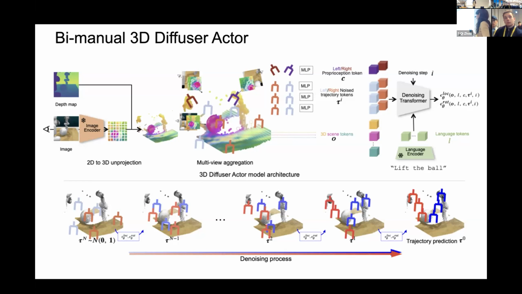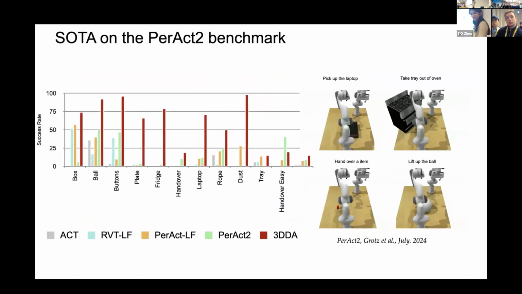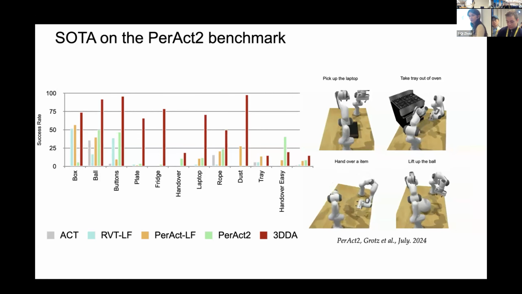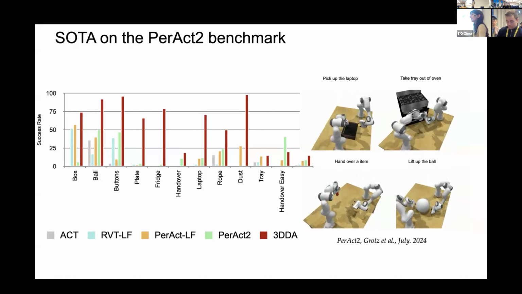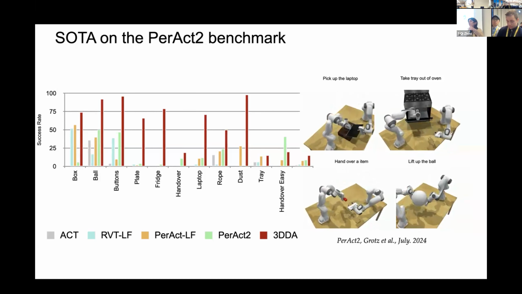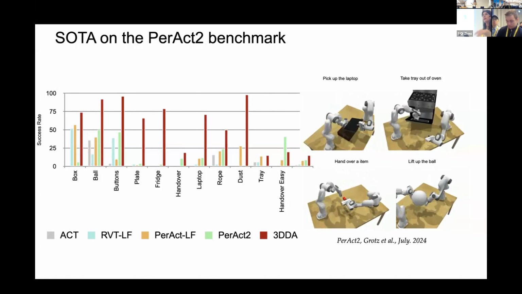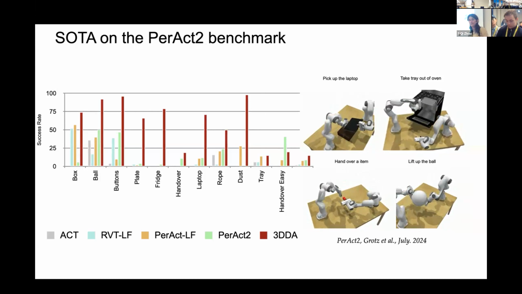So this is just an extension of diffuser actor to bimanual tasks. This one is on the PerAct2 benchmark, and without spending any time, as you see, we're at the top of the benchmark. This is a recent benchmark that came out in July 2024. And right now we also have this mobile Aloha robot, because it's very easy to give kinesthetic demonstrations, and we are applying the same thing in the real world.